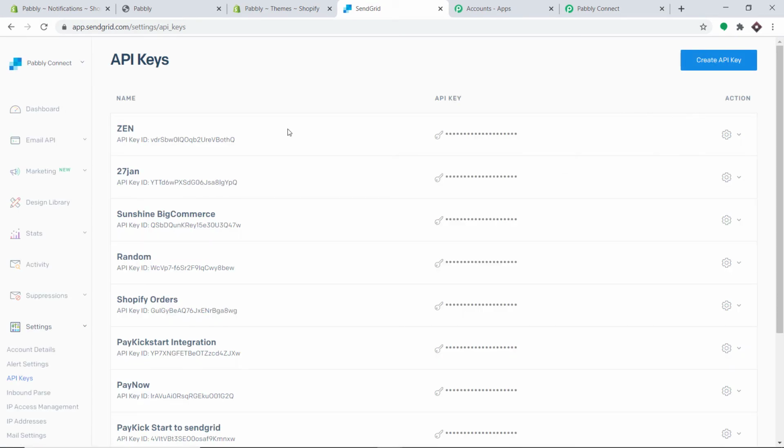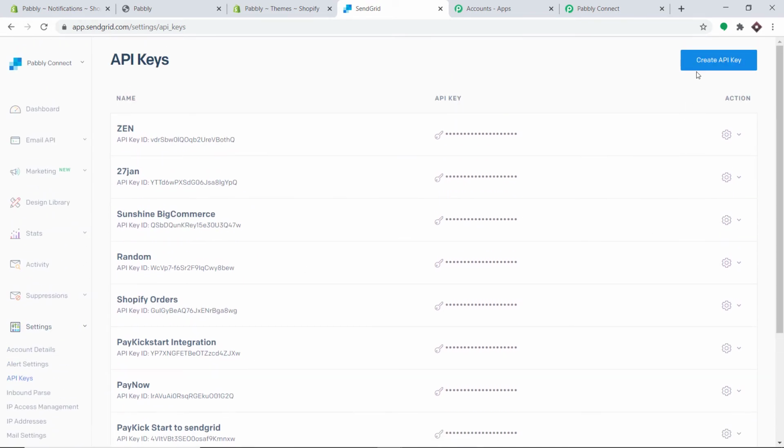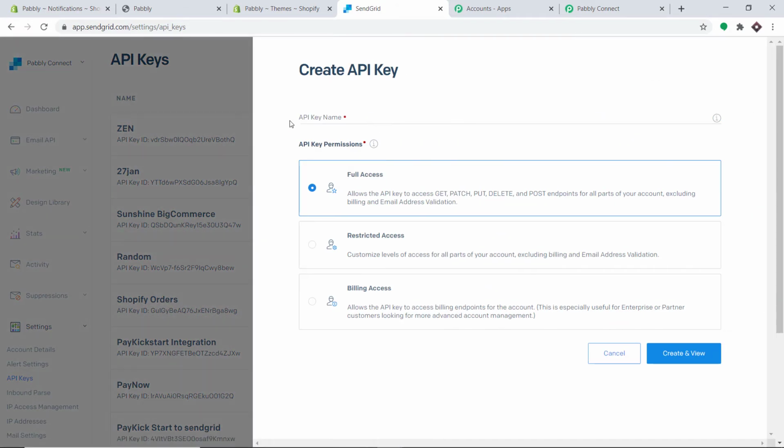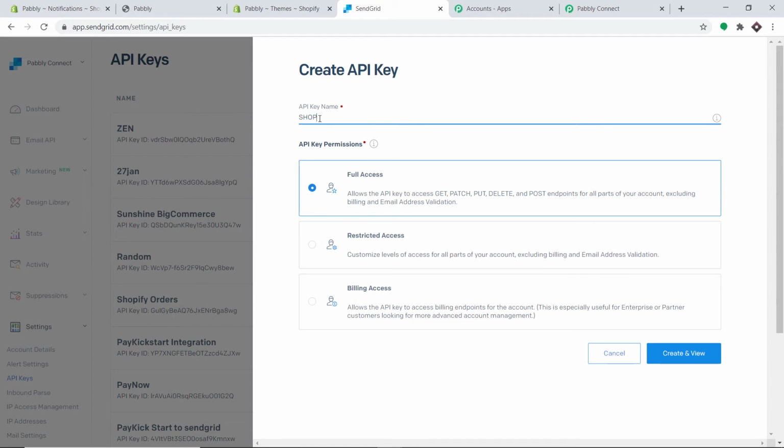Okay, so as you can see, I have created a ton of API keys. So what I'm going to do here is I'm just going to create one more API key for your consideration. So I'm just going to click on this blue button, create API key. Now we have to give a name to this API key. Now this came from Shopify, so I'm going to give it the name Shopify integration. And of course, in the API key permission, make sure that you have checked full access key, and then just click on create and view.